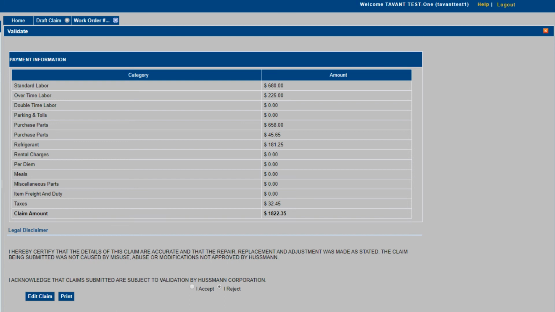The Payment Information section gives you a summary of the charges associated with your claim. This should be identical to the claim amount field that we saw in the invoice itemization section earlier in the video. Take this time to verify that the amount of your claim matches the amount of your invoice work ticket. If everything looks good, click the radio button at the bottom of the page that reads I accept.